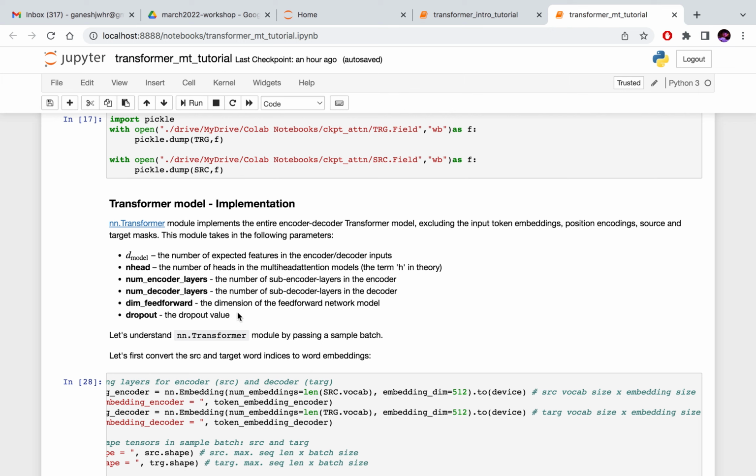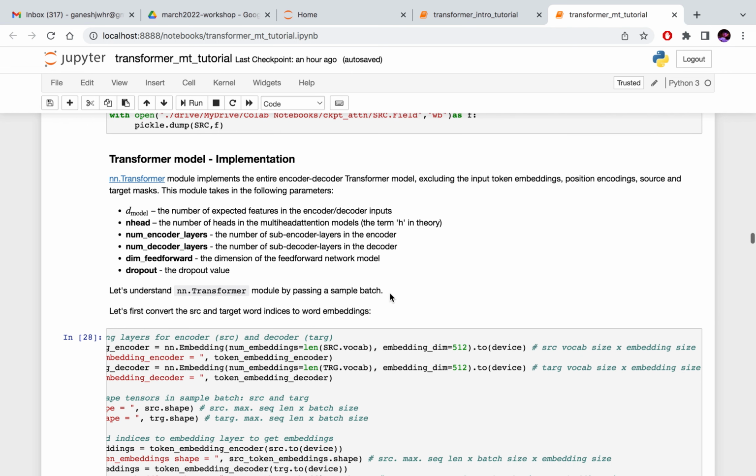Then we can look into the NN.transformer module, which has the implementation of both the encoder and decoder, including the multi-head self-attention, feed-forward net, residual connection, and layer normalization, and so on. The only thing which is actually left out is the input token embeddings, the NN.embedding layer for that, and then the positional embeddings. Yeah, and then creating the mask for the source and the target. Otherwise, it's really easy to use. The NN.transformer already asks us to specify the number of encoder layers, number of attention heads, hidden size, number of decoder layers, the dimension of the feed-forward net, and then the dropout value.